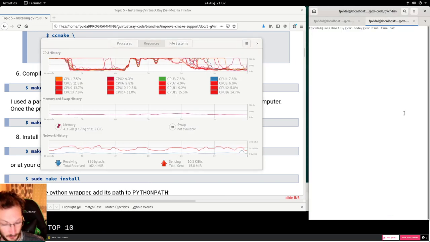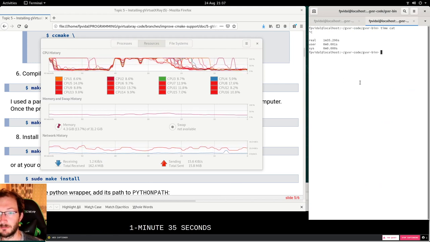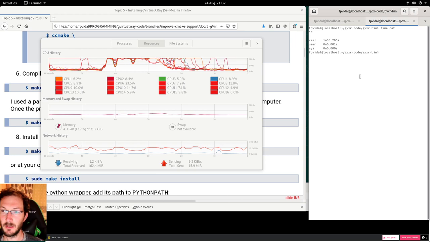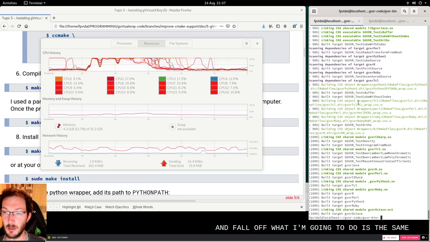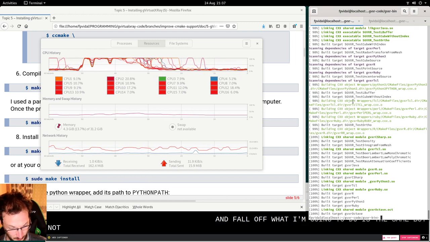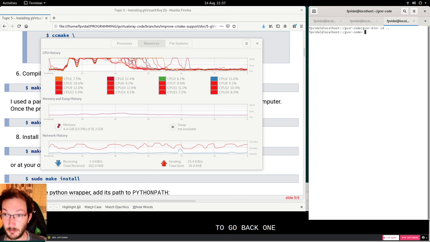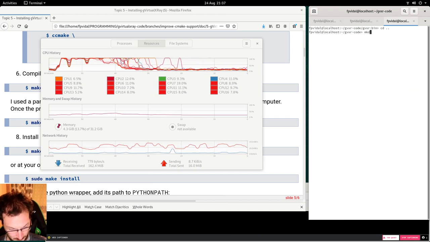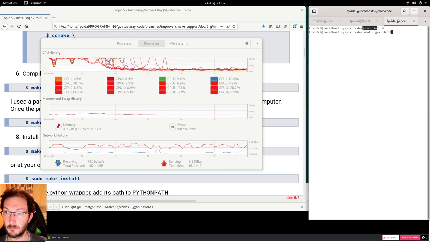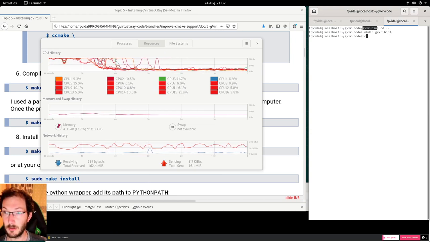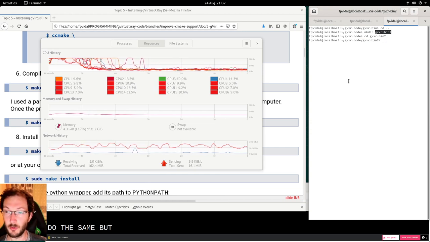Job done. How long did it take? 1 minute 35 seconds. And for a laugh, what I'm going to do is the same, but not using a parallel build. So I'm going to go back one step and create a new directory. Do the same, but without a parallel build.